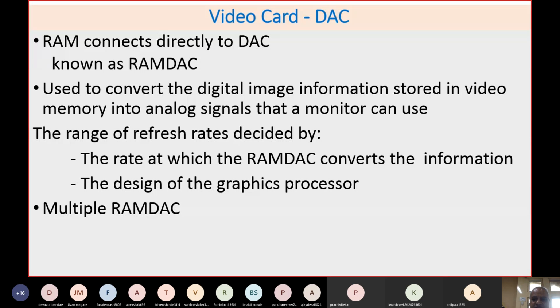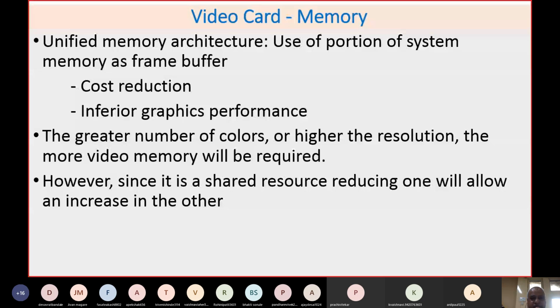The rate at which the RAMDAC converts the information, the range of refresh rates, means how many times this video buffer or frame should be displayed onto the monitor. It will depend upon the speed of the RAMDAC as well as the design of the graphics processor. Sometimes multiple RAMDACs are also used to increase the number of frame buffers. Then video memory is there. This is an additional component.